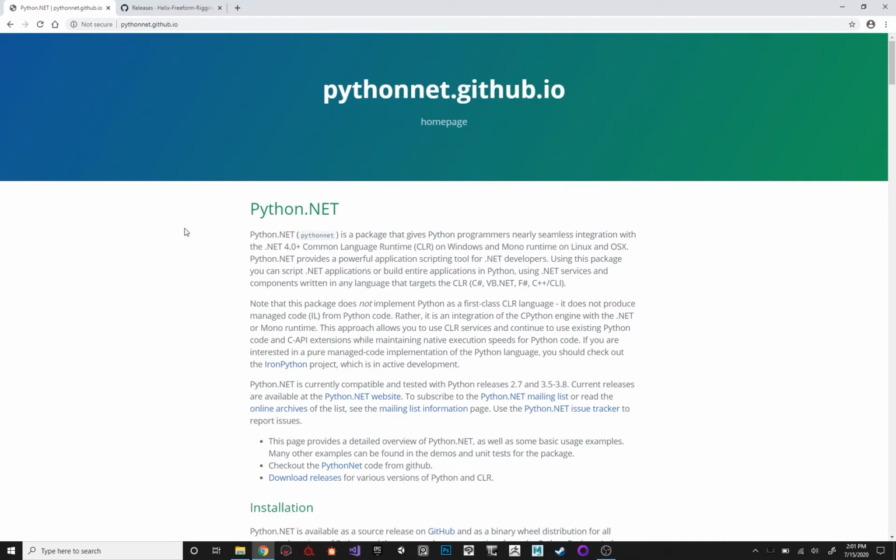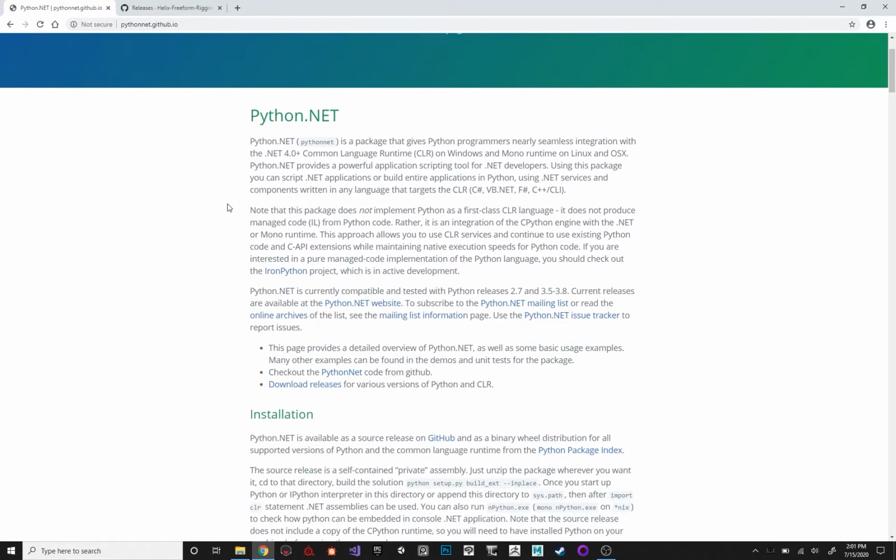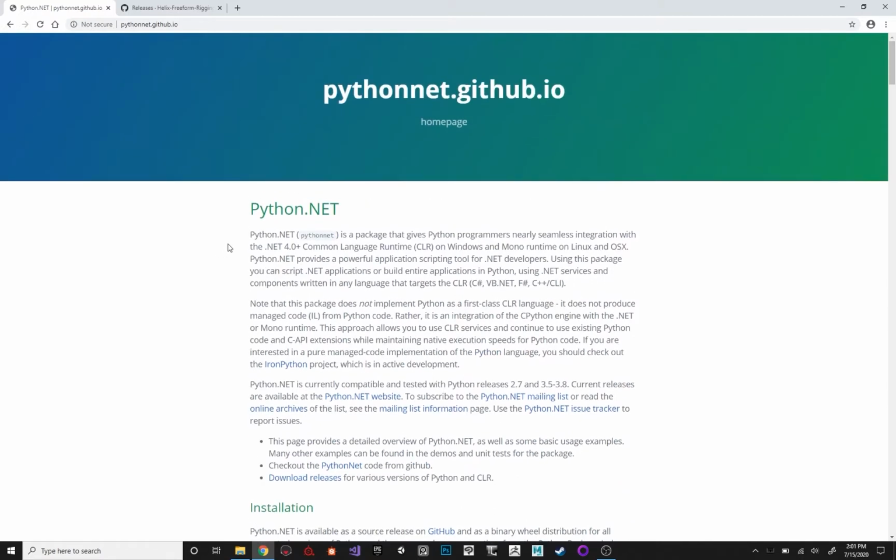Hello everyone, this is going to be a quick run through of how to install the python.net package into any Python installation. We're going to do a manual route rather than using pip so that we can target installing it into Maya pretty easily.